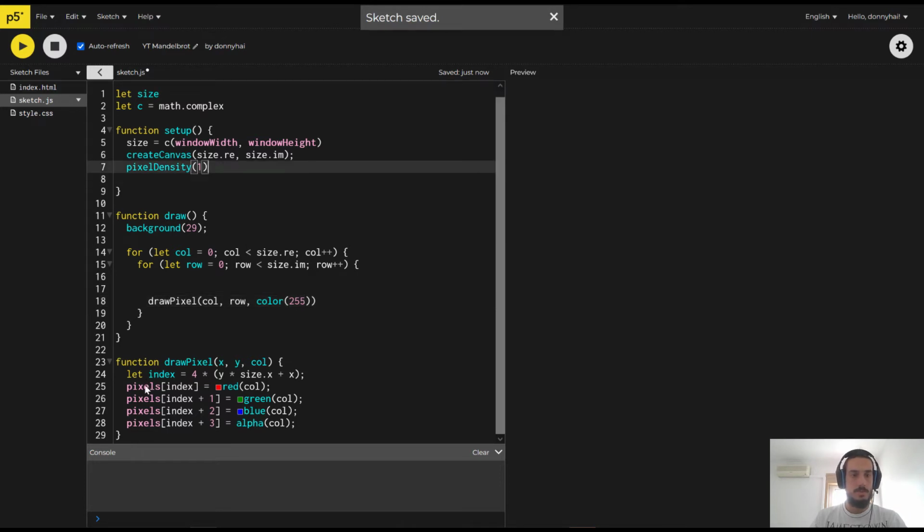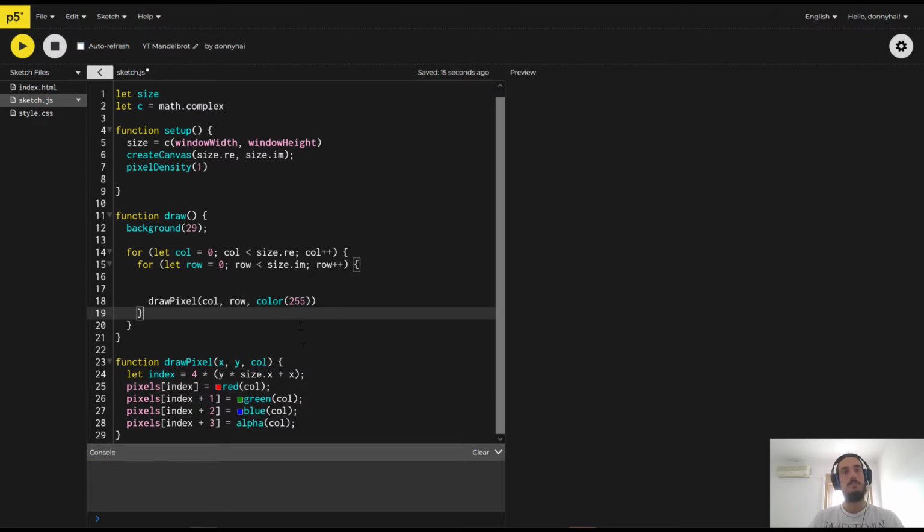Whenever we want to use this pixels array, sorry, I should turn off the auto refresh, because if you leave that on, it will always auto refresh when you save your code, and if it's not ready to be rendered, it can cause some slowness. So it's causing it right now. So yeah, be aware of that auto refresh button.